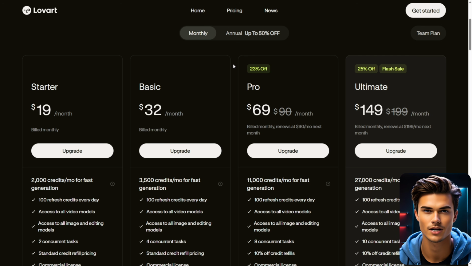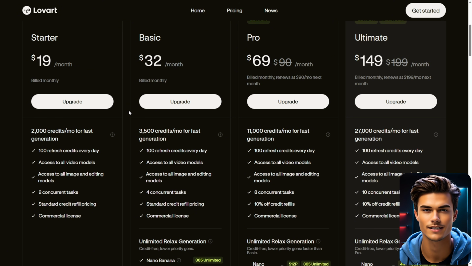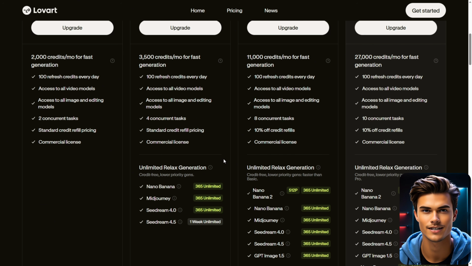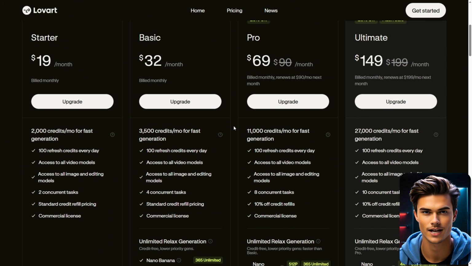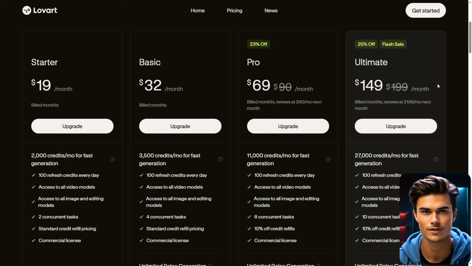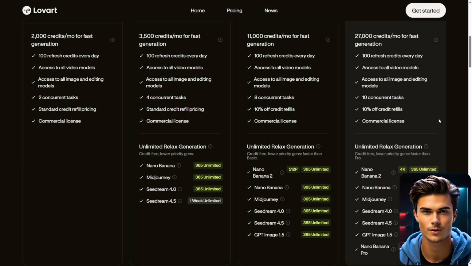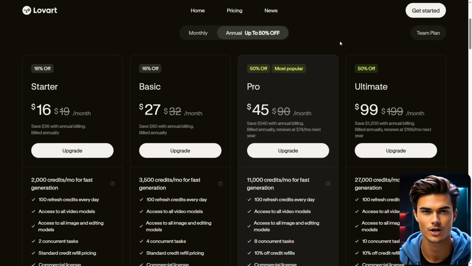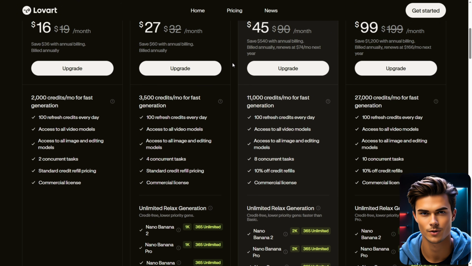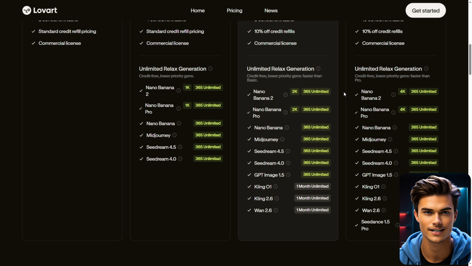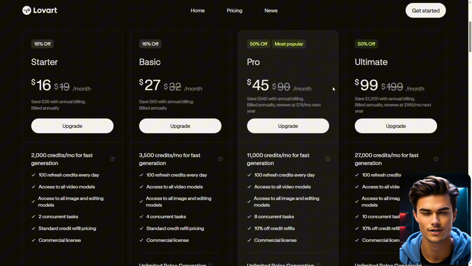As you can see, Lovart offers multiple pricing plans, starting with the starter and basic plans, which provide a solid amount of credits, with the basic plan including some additional benefits. You also have the Pro and Ultimate plans, which offer more credits and extra features compared to the previous options, and are better suited if you want to scale your workflow further. There are also annual plans available, which are similar to the ones mentioned before, but with the annual subscription you can get up to a 50% discount, which can be a good option depending on your usage. But overall, it's completely up to you which plan you choose, and it really depends on your needs.